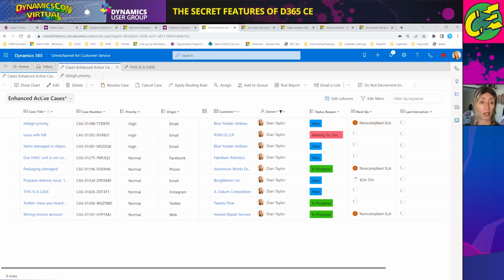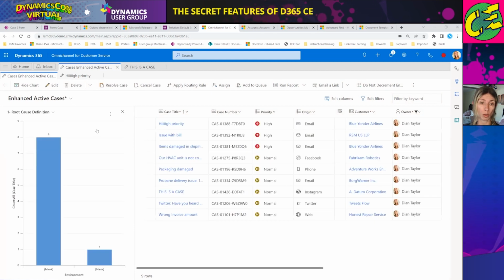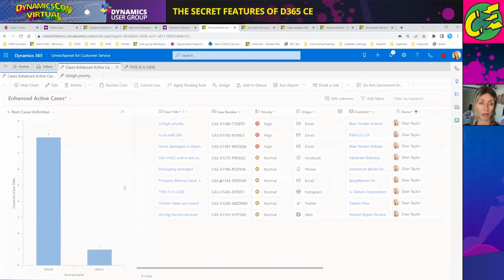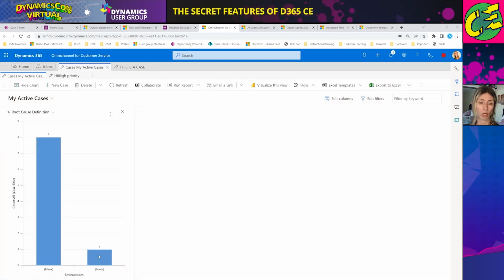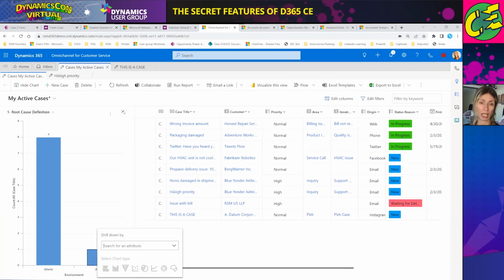And then, of course, showing the chart, right? If I now drill into any of those charts, let me just go ahead and say, I don't know, my active cases. Okay, I'm going to drill into this one. It's not doing anything. It's not filtering that list.